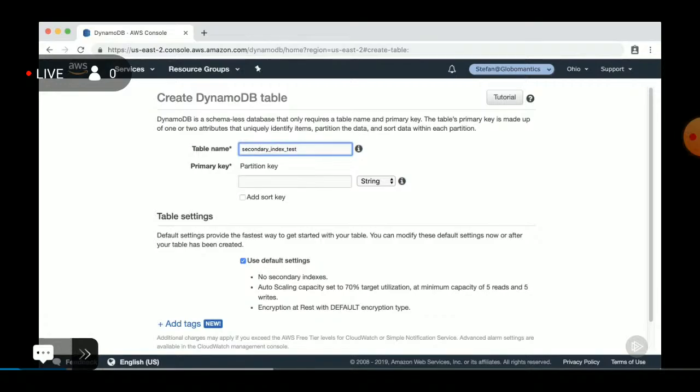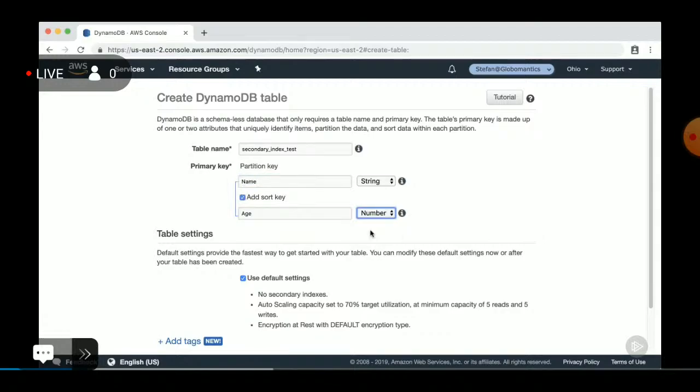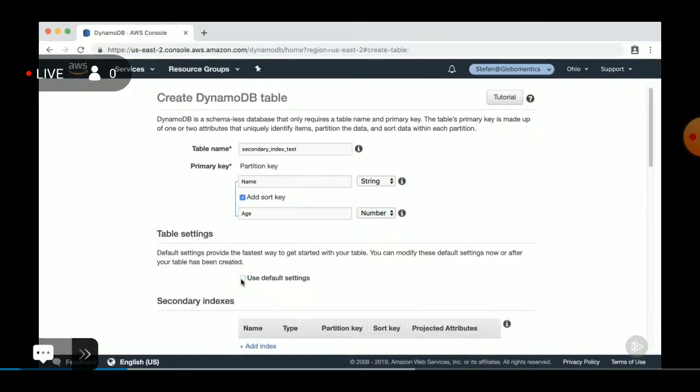We can set name as the partition key and age as the sort key. Let's also change the data type to integer for our sort key. Because the local secondary index can only be created when creating a table, we have to create a local secondary index now. But first, we have to uncheck the Use Default Settings option for it to allow us to create the index. Click Add Index.